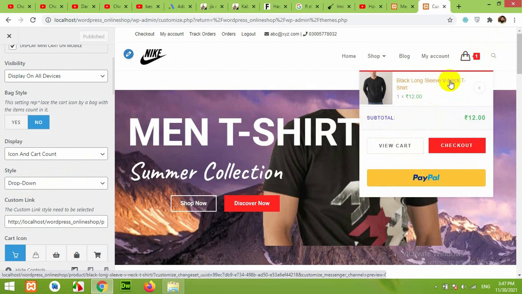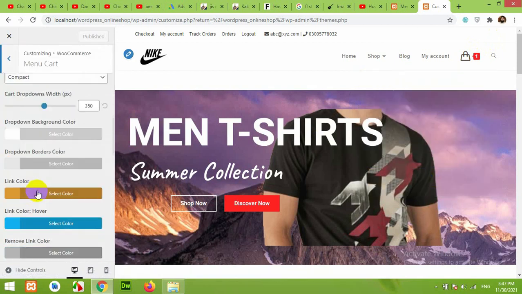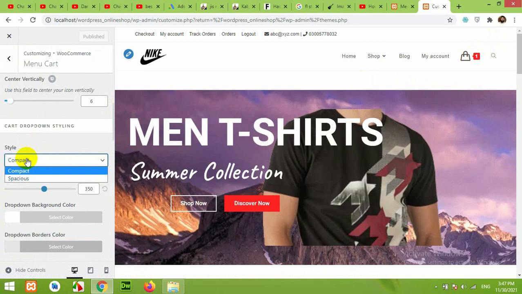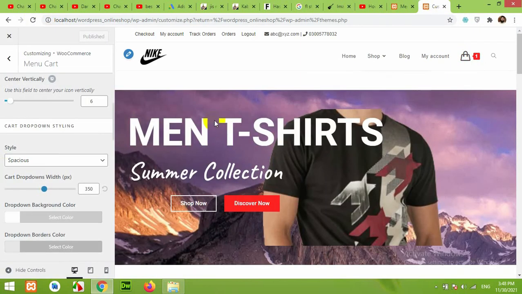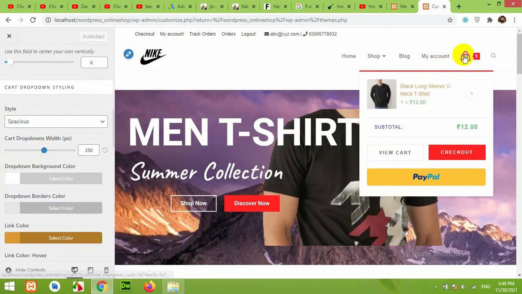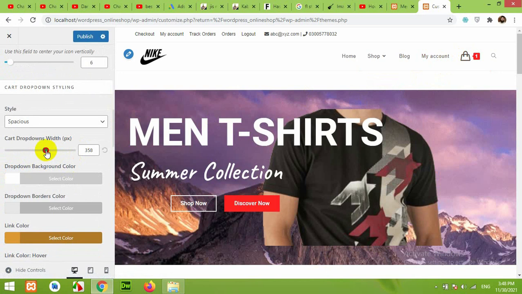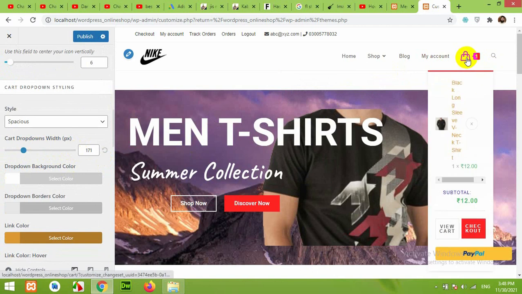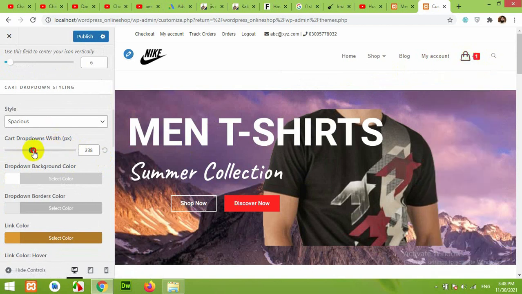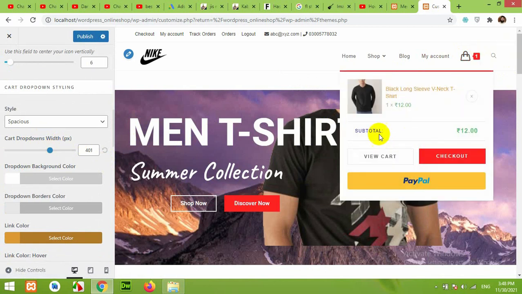For example, this text style, let's come to the drop down section. There are two different styles, one compact and the second one spacious. So let's change it to spacious and refresh it. Let's see how it looks. Now the cart drop down width, it's 350px. You can increase it or decrease it to fit your screen. Let us make it 400, and this is the best size for my website.